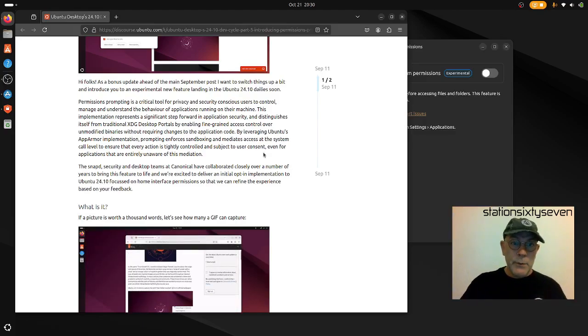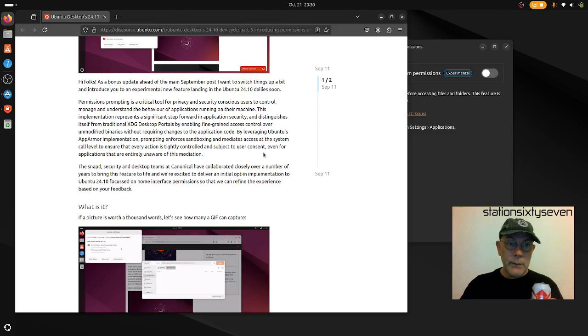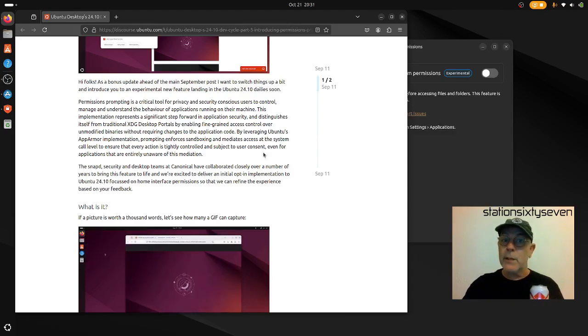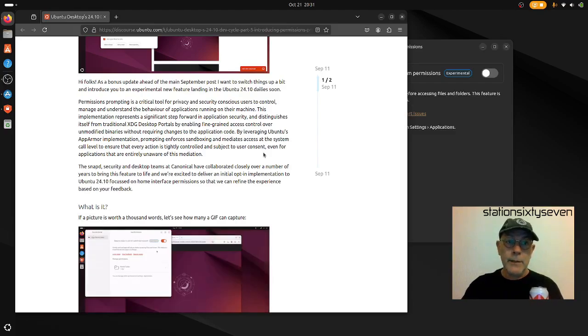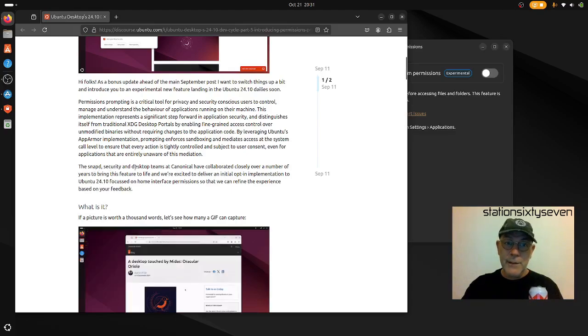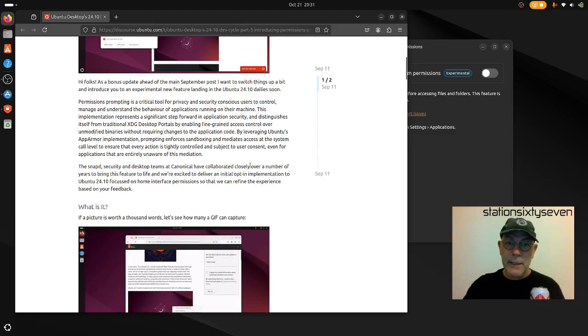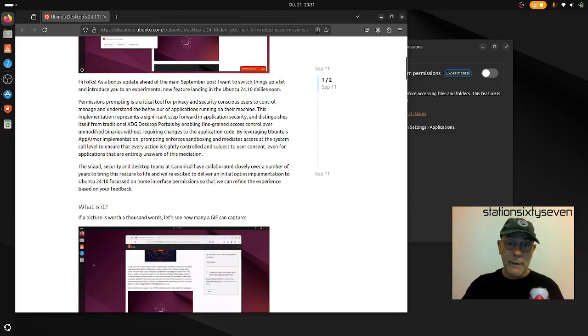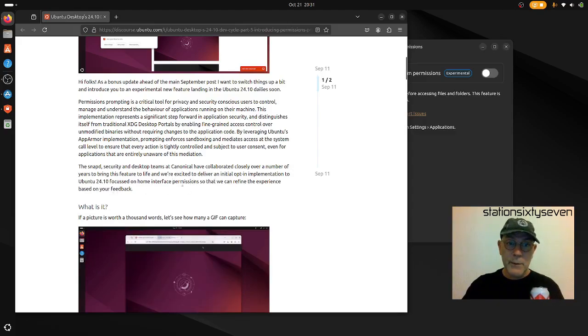By leveraging Ubuntu's AppArmor implementation, we love AppArmor, don't we? Prompting enforces sandboxing and mediates access at the system call level to ensure that every action is tightly controlled and subject to user consent, even for applications that are entirely unaware of this mediation. The Snapd security and desktop teams at Canonical, there you go, have collaborated closely over a number of years to bring this feature to life, and they're excited to deliver an initial opt-in to 24.10 focused on home interface permissions so that we can refine the experience based on your feedback.